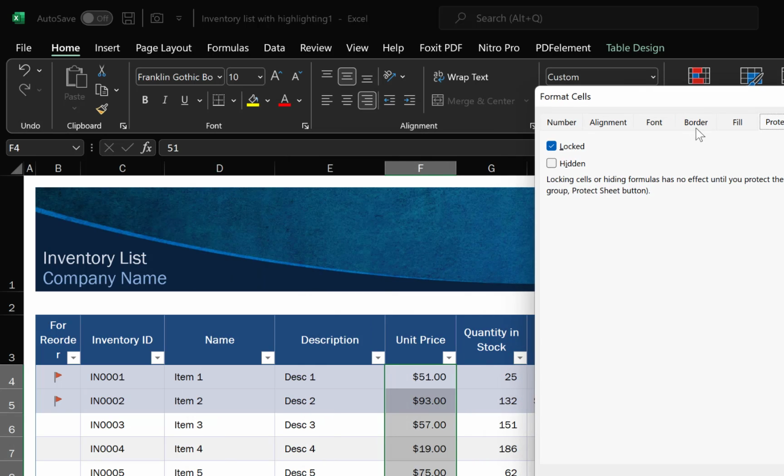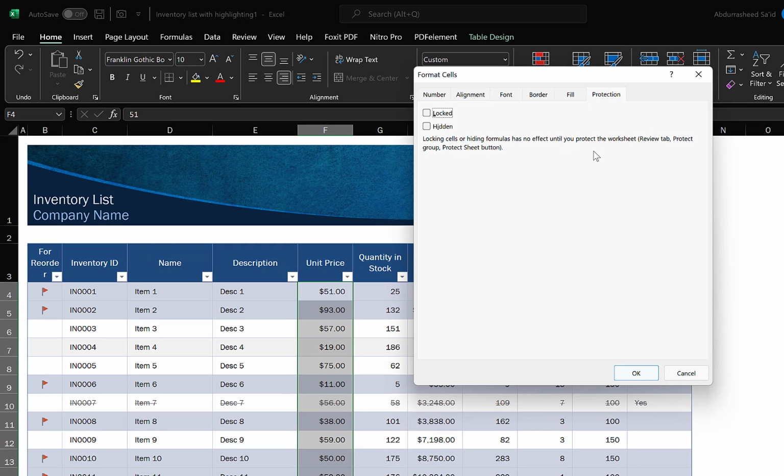Usually by default, all the items in Microsoft Excel are locked. But for you to unlock it, you have to click on this, and then it says the selected cells are now unlocked. Locking cells or hiding formulas has no effect until you protect the worksheet. So that's what it means. Until you protect the worksheet, everything appears locked by default, but it's not really locked. Once you use Protect Sheet, then it becomes locked.